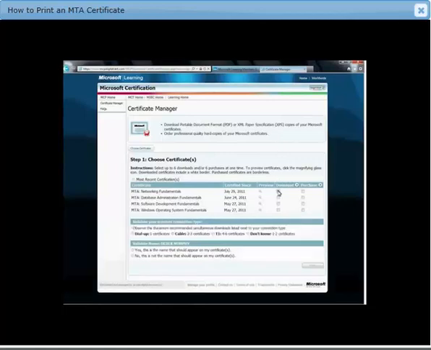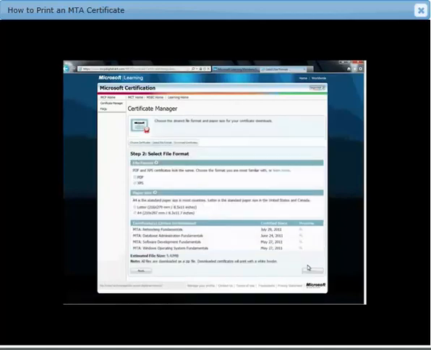Click the checkbox for whichever certifications you wish to download. Next, choose your internet connection speed. Then, verify your name. This is to make sure the proper name is printed on your certificate. Click Next. Now, choose the file format you wish to download your certificates in.